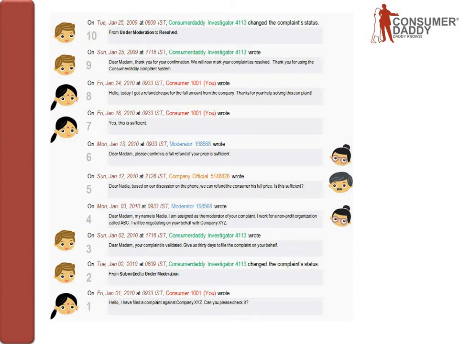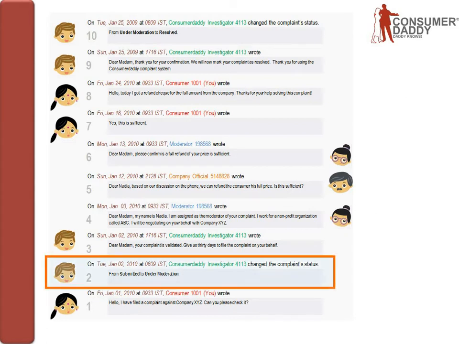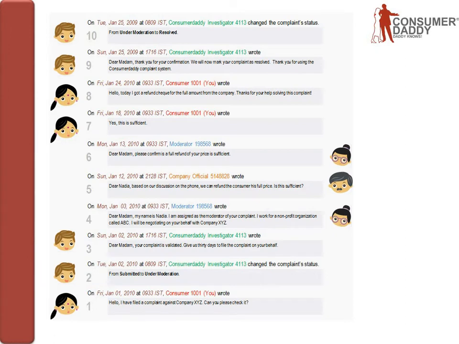Let's say the consumer Sheetal Sheth had filed the complaint in January. Once the complaint is submitted, Consumerdaddy investigators will validate the complaint. If the complaint is a valid complaint, then the Consumerdaddy investigators will change the status of the complaint to under moderation. Once the status of your complaint is changed, you would be notified via email that the status of your complaint has been modified. Here the Consumerdaddy investigator has also sent a message: "Dear ma'am, your complaint is validated. Give us 30 days to file the complaint on your behalf."